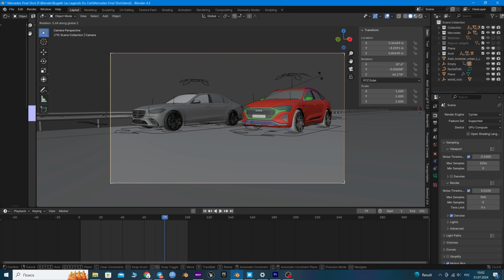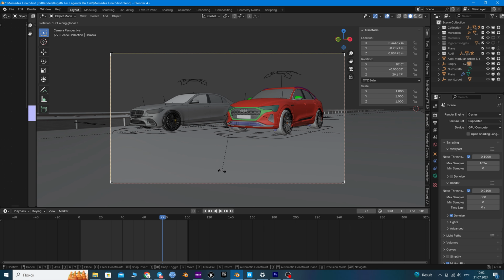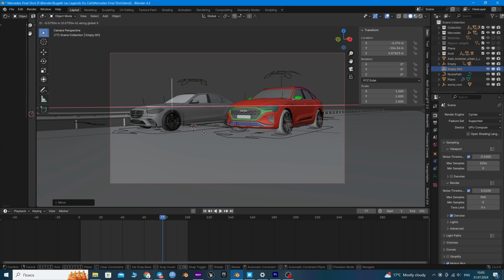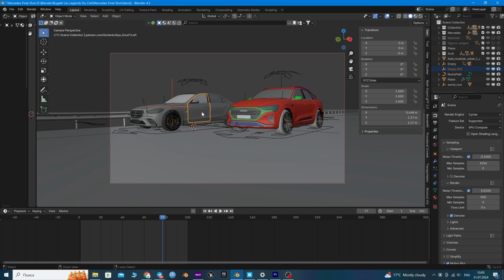Now I'll add a little camera rotation. Focus. We need focus to add background blur. Let's parent focus to the car so that it moves with it.